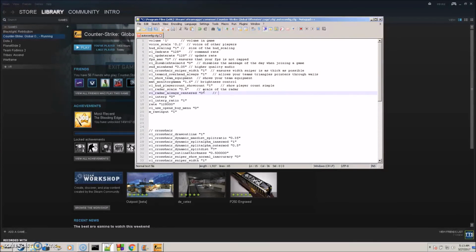We have radar always centered, 0, so that way I'm not always in the center of the radar. That way I have a better view of the whole map. So off, or I'll just put center of radar value. And if you see a value that's 0, it usually means that there's 0 or 1. So in any type of programming, 0 means off, 1 means on. So we have this always centered 0, that means that it's off. We have the interp ratio and the interp, which you're just going to want to keep these both untagged, but put them in.